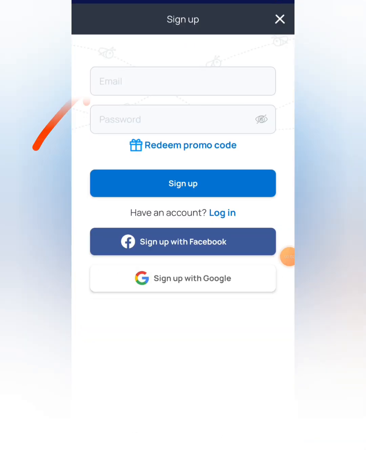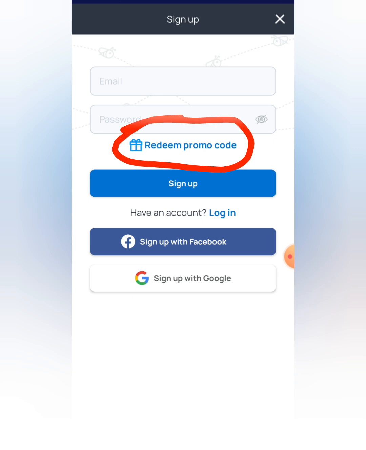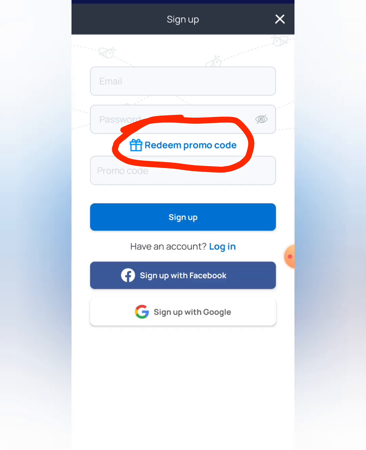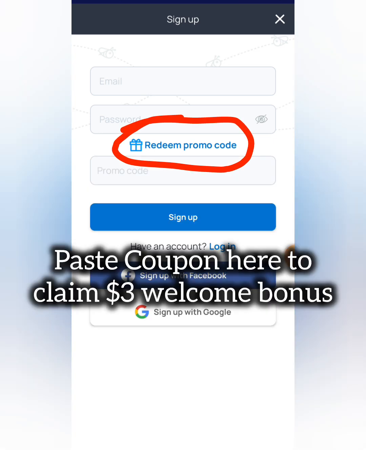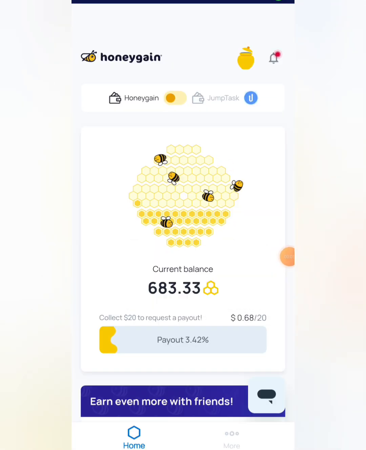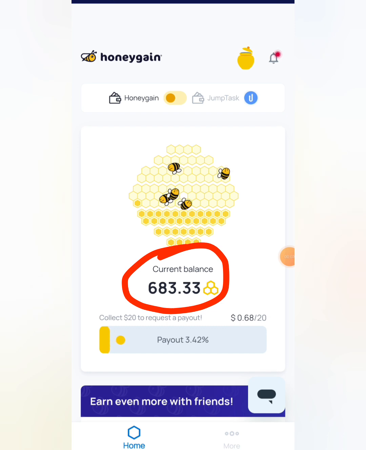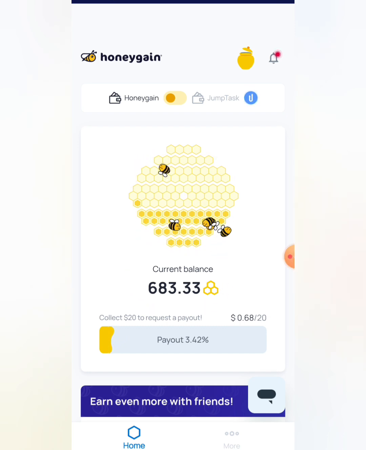Then you're going to sign up by putting in your email address here, and you also create a login password. Then, to avoid the same mistake I made, you're going to click on this redeem promo code, paste that coupon code into this box, and click on the sign up button. Once you sign up, you're going to have some points right here, and you also have these bees working and mining more points for you.